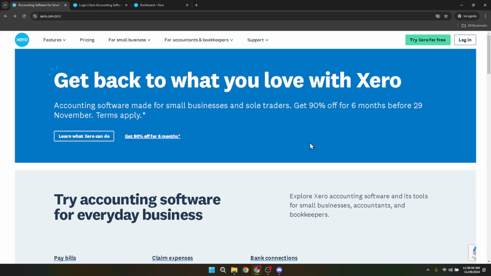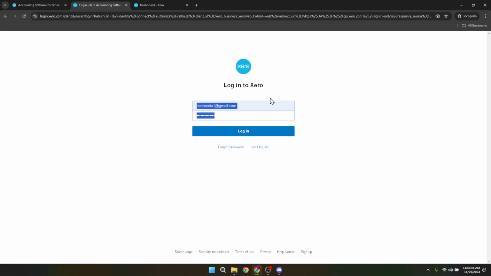First things first, let's head over to the Xero website. This is where all your financial management begins. Located prominently at the top right corner of the home page, you'll find the login button. Clicking on this will prompt you to enter your credentials. If you're new to Xero or haven't logged in for a while, this will be your email and the password you set up during registration. Remember, keeping these credentials secure is crucial to maintaining the integrity of your business's financial data.